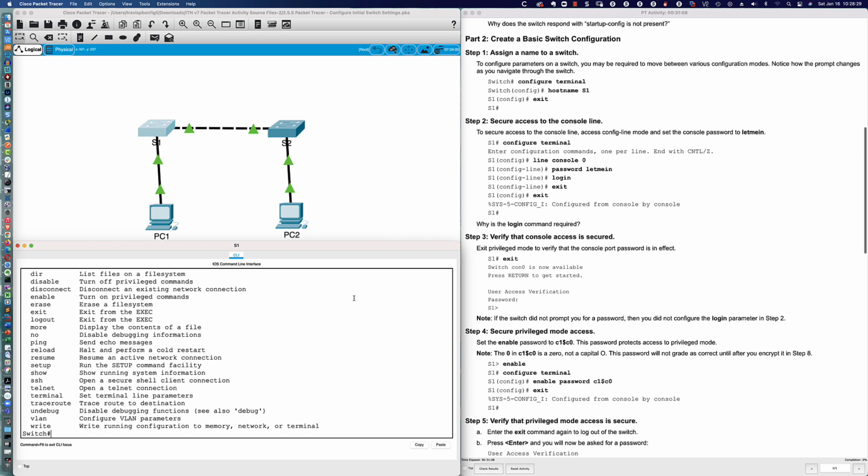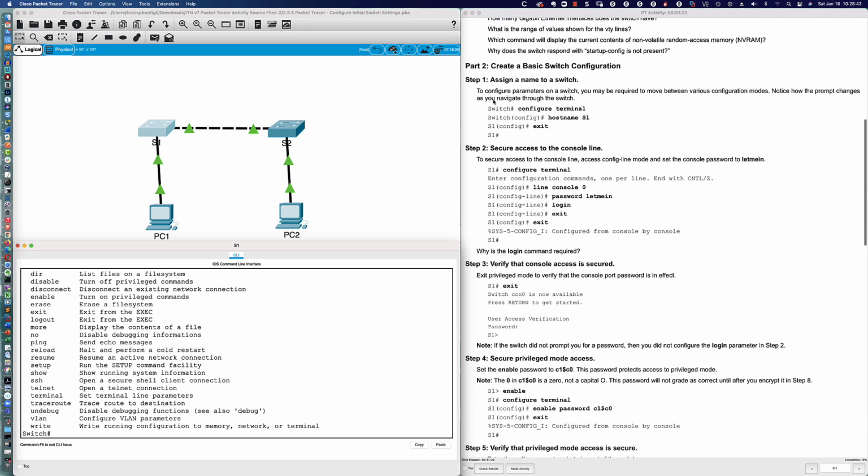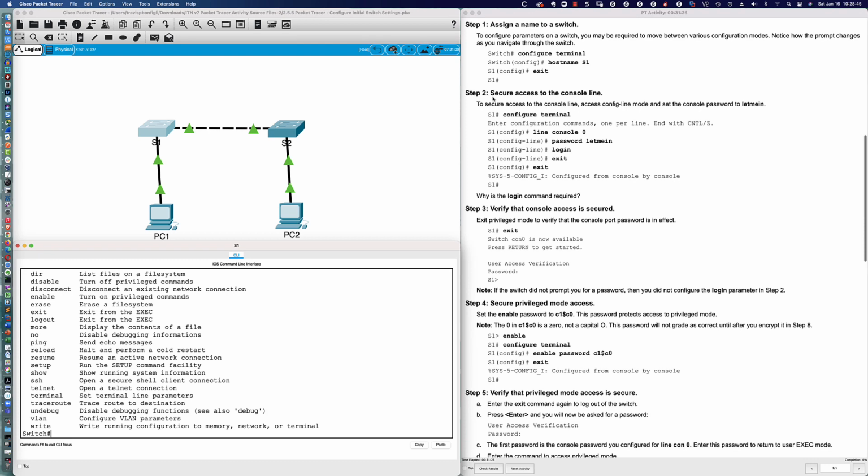So why does the switch respond with startup config is not present? That's because we haven't saved or copied the running configuration to the startup configuration, and we haven't made any changes. Nothing needs to be saved. Now we're going to start making some changes that we're going to save, and we're going to see that the contents of NVRAM are going to change.